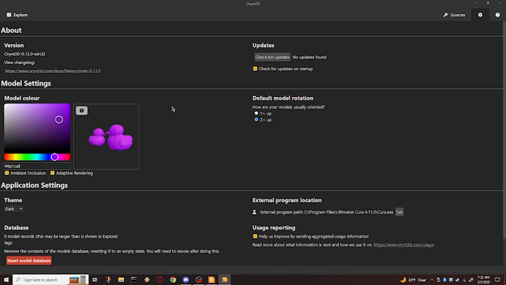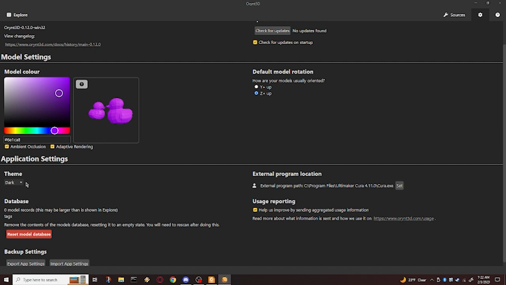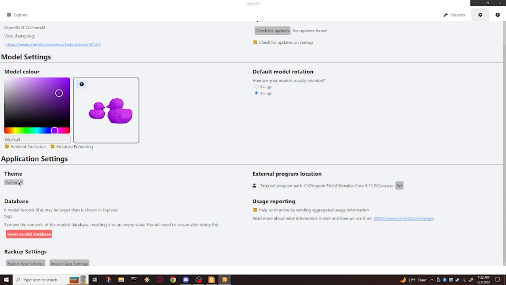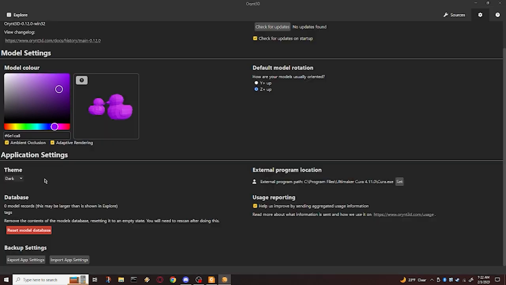There's no judgment here. I had to do it myself. So over here we've got default model rotation, and this just asks how your models are typically oriented. Now, a lot of people will do Z axis up because a lot of people were taught in different classes. Some people will do Y as up. I don't necessarily understand it, but I get it. So you just set whichever one your models show up as. Okay? Now down here, this is really important. You can set your system theme. Oh, God, that's bright. Jesus, Lord, why? You can set your theme there.